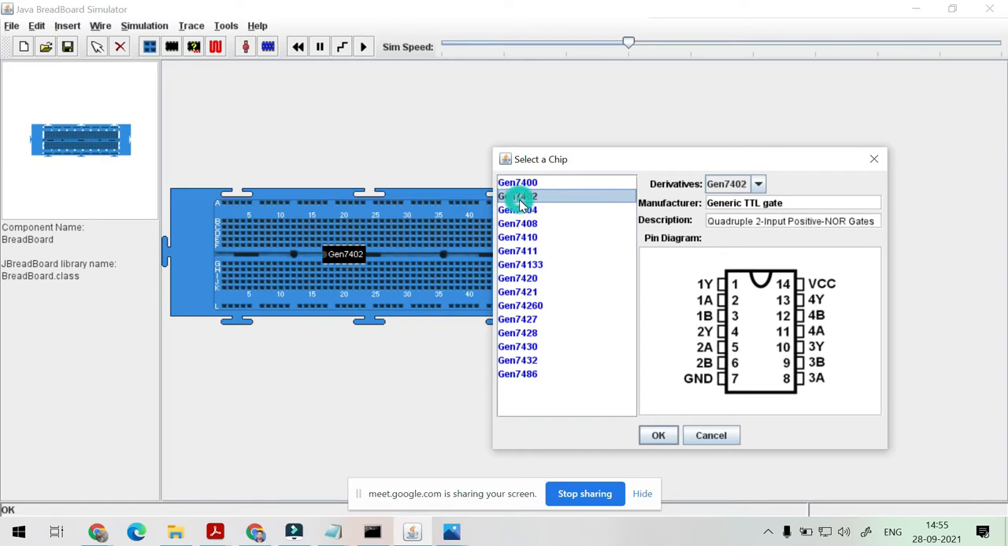For the NOR gate, what does this 1Y represent? It's the output, and 1A and 1B are the two inputs. Similarly, this 2Y, that is pin number 4, is the output, and pin numbers 5 and 6 are the inputs. Similarly, you have 4A and 4B, that is 11 and 12. These two pins are the input pins, and pin number 13 is the output pin.